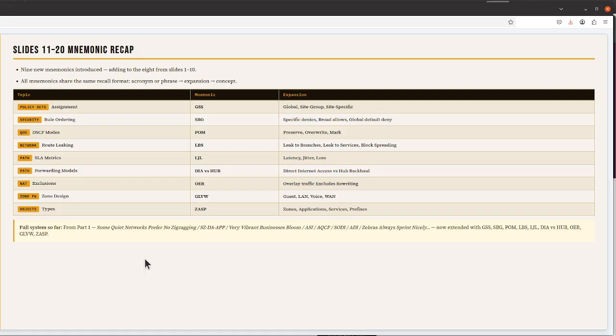For policy set assignment hierarchy, recall, GSS. Global baseline covers all sites. Site group covers a named group, and site-specific overrides for individual sites. For security rule ordering, recall, SBG. Specific denies first, broad allows second, and the global default deny last. For DSCP handling modes, recall, POM. Preserve trusted markings, overwrite untrusted ones, and mark packets that arrive with no DSCP value.